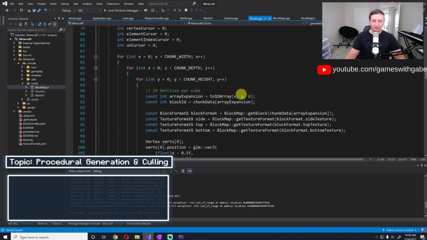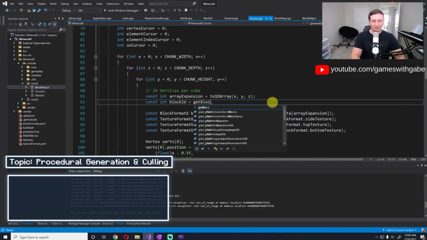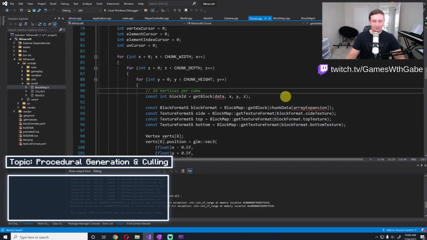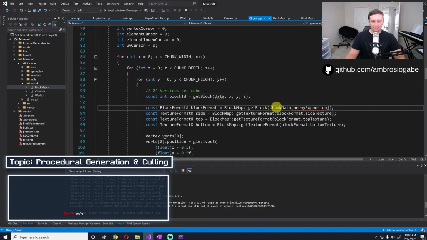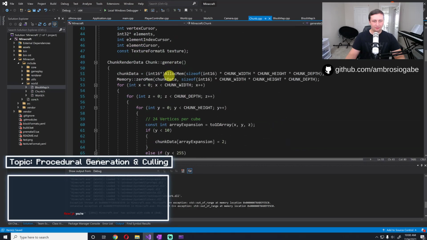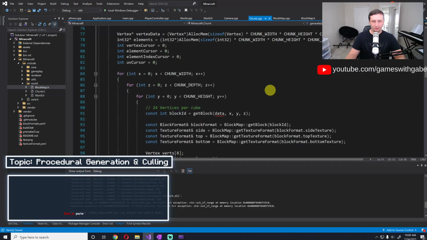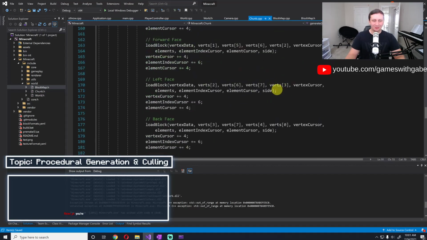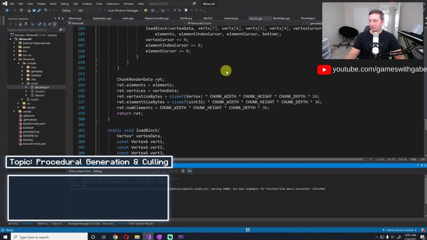And then instead of this, this should be get block data XYZ. Okay. And then we can remove that. And this will be, instead of this, block ID. Cool. And this is looking for data. What is data? Data is chunk data. Okay, cool. So we'll do that. Okay, now we should be good. That makes a little bit more sense. Let's run this again. Hopefully we don't get an error this time.